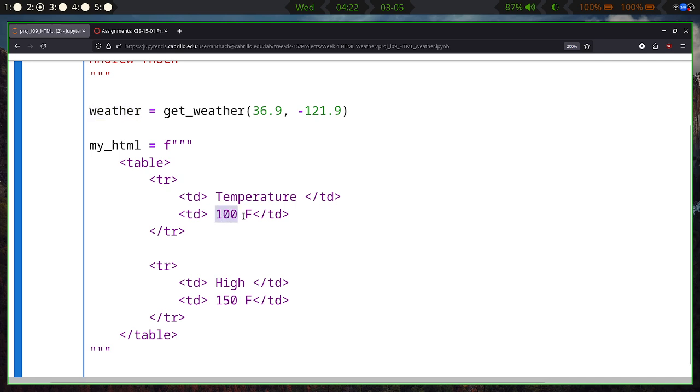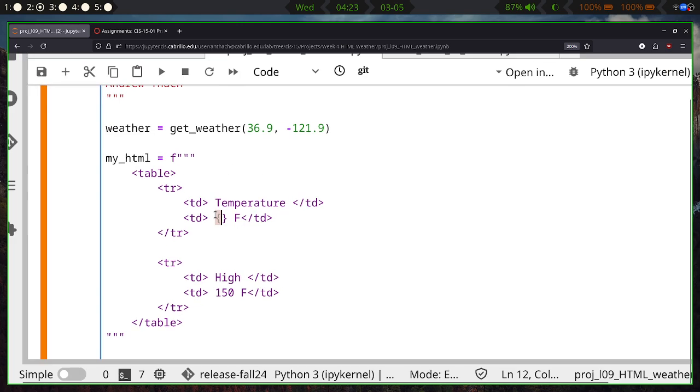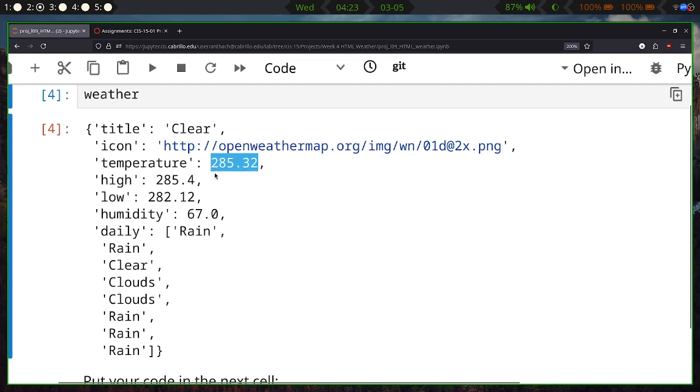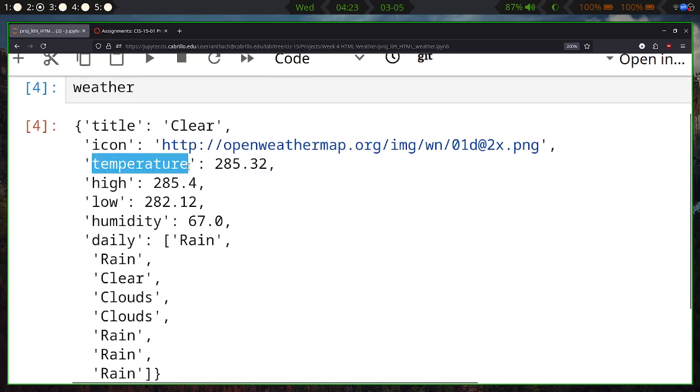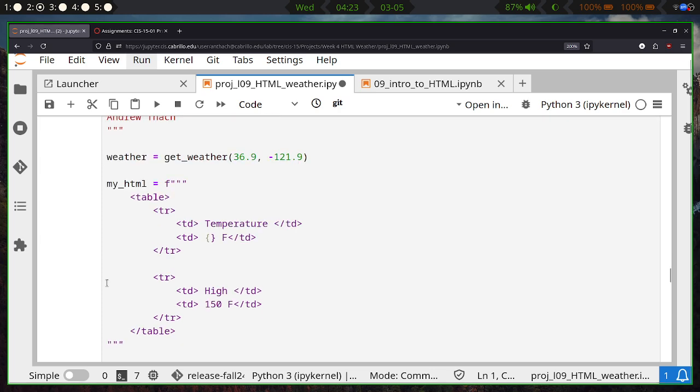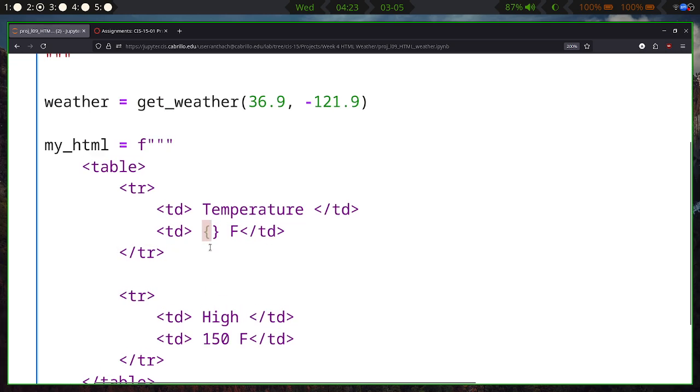So what do we put in here? We have an F string, so we can interpolate something in the F string. You're going to have to take a look at your previous assignment for this, but pretty much we're pulling a value from the dictionary. In particular, we're going to pull this temperature value. The temperature key will give us this number. So let's do that. We can interpolate that dictionary value in here. We can just say weather and then put in the key. There we go.